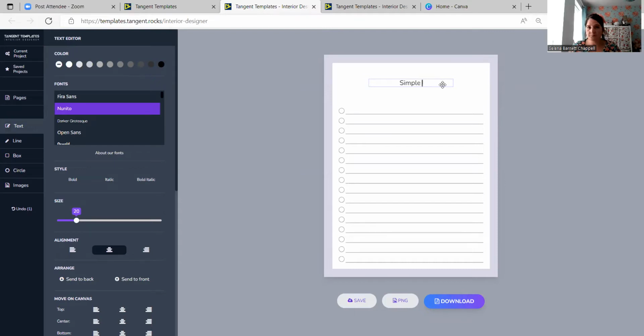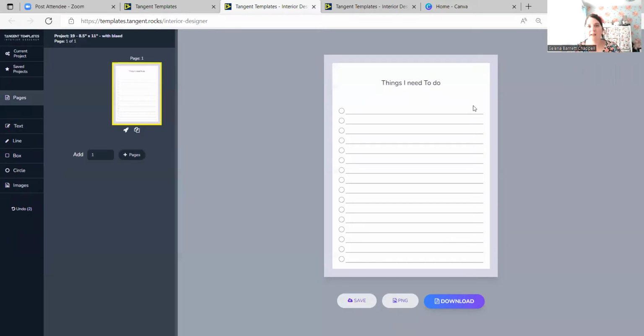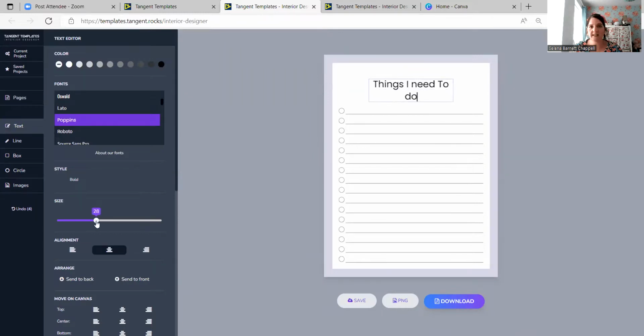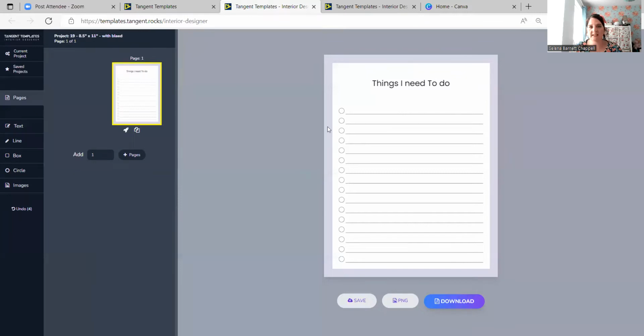I'm going to call it things I need to do. And I might change the font, so you can come down the side here and change the font. I'm going to go to Poppins, and I'm also going to change the size to make it a little bit bigger. And I'm going to zoom that back in just so it's perfectly sized.